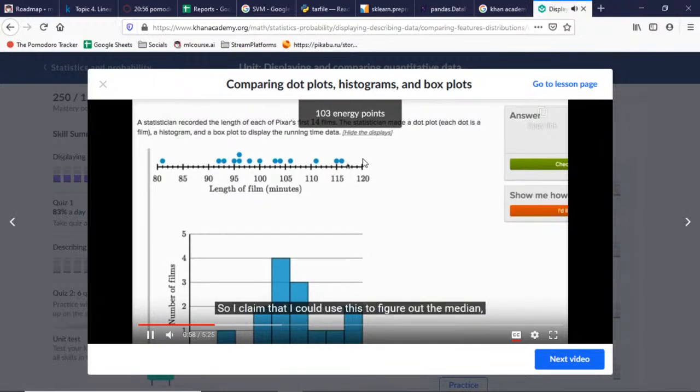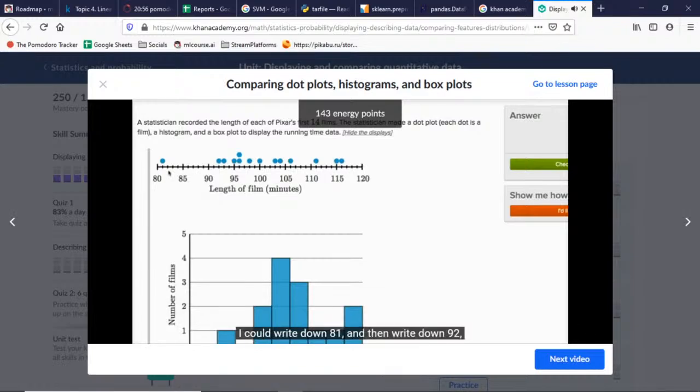So I claim that I could use this to figure out the median because I could make a list of all of the running times of the films. I could order them, and then I could find the middle value. I could literally make a list. I could write down 81, then 92, then 93, then 95, then 96 twice, then 98, then 100. I think you see where this is going. I could write out the entire list, and then I could find the middle value. So the dot plot I could definitely use to find the median.